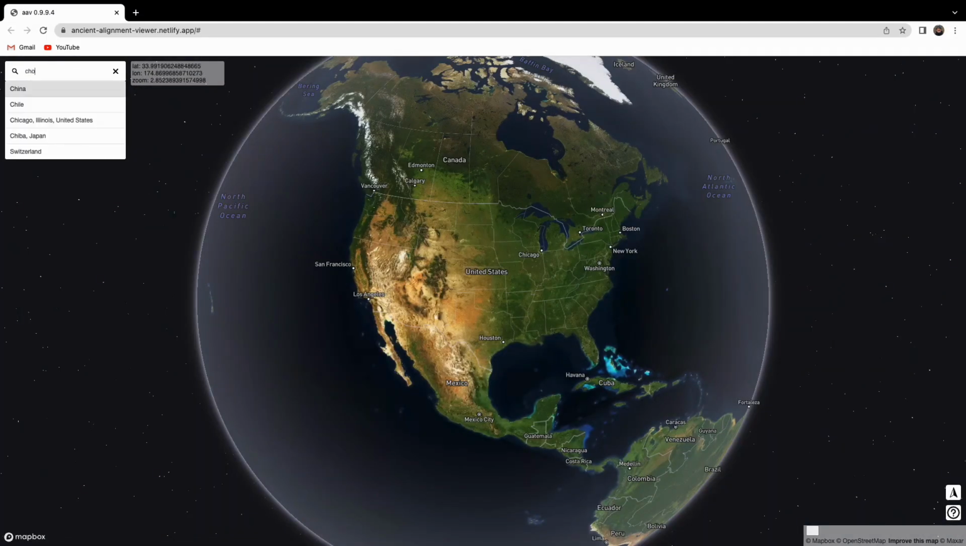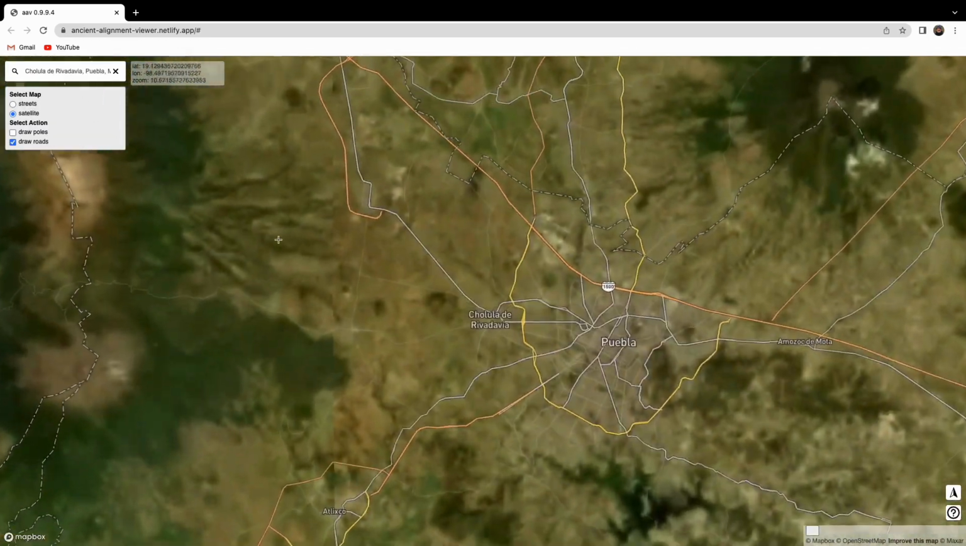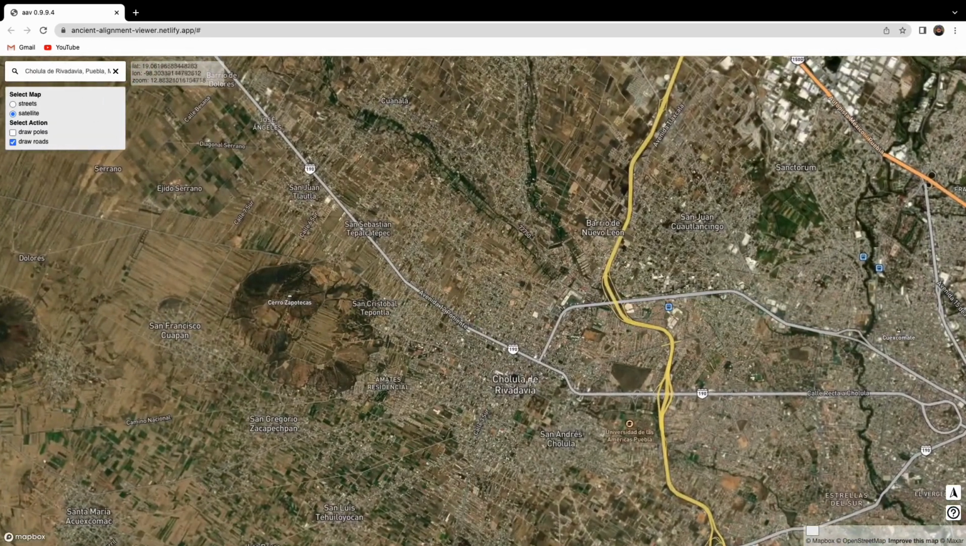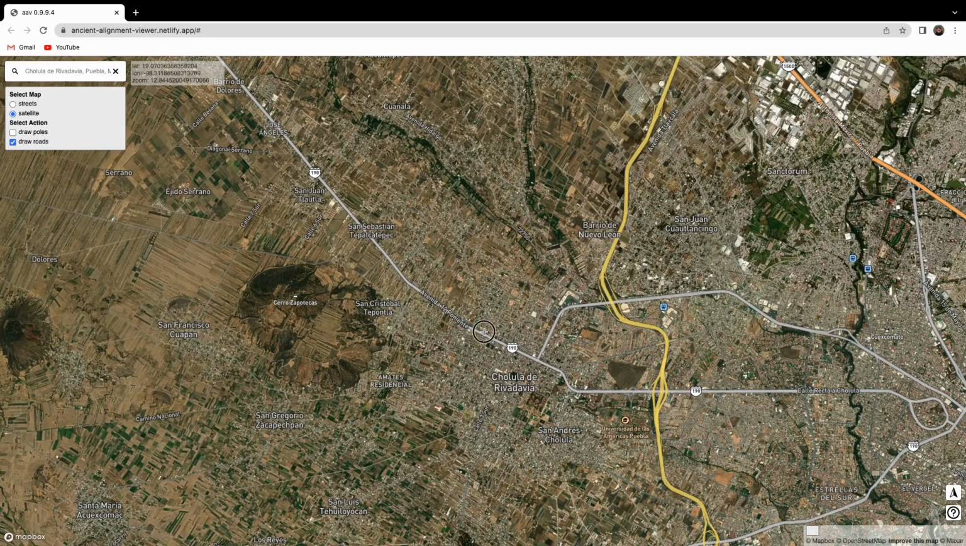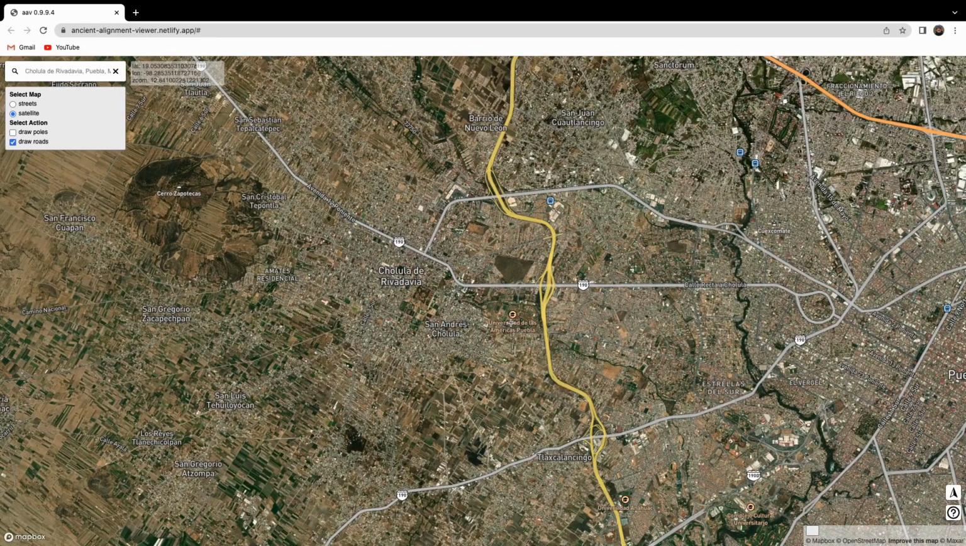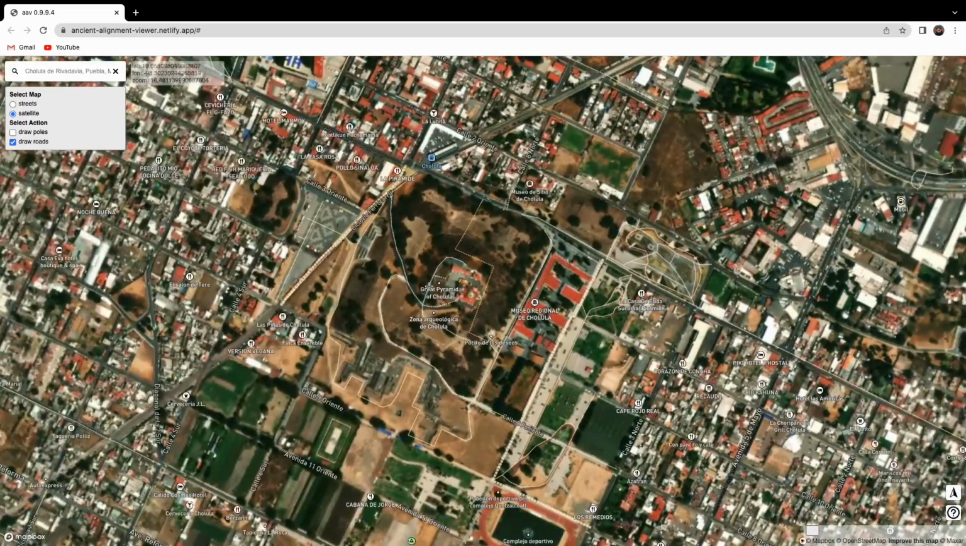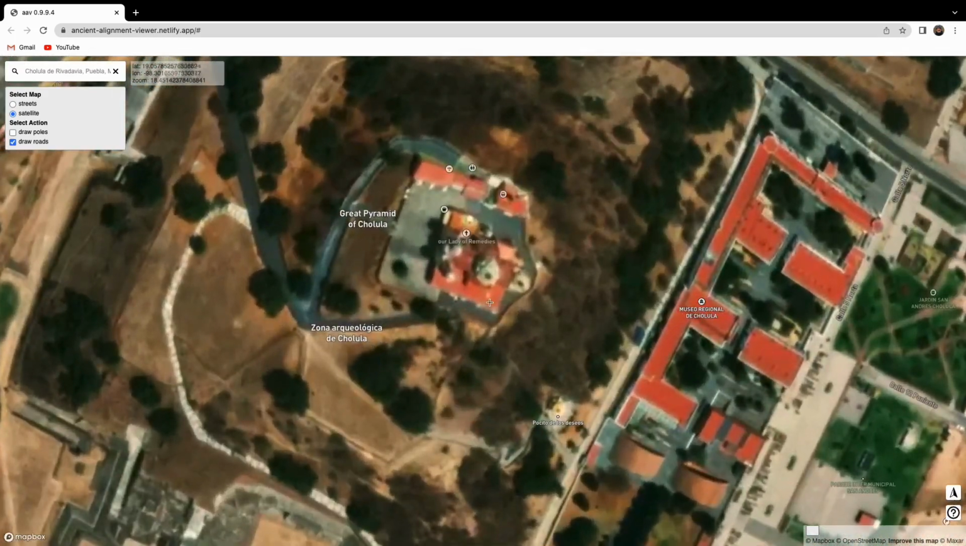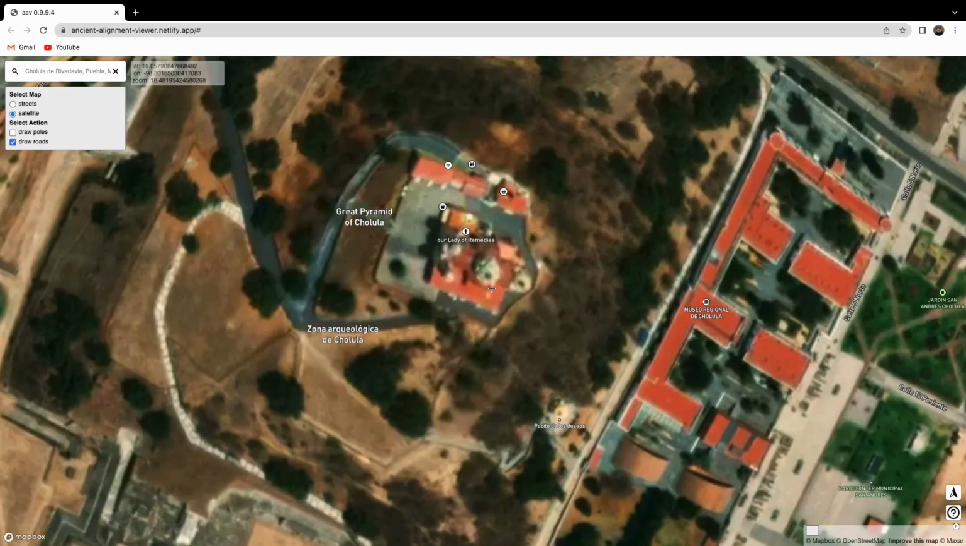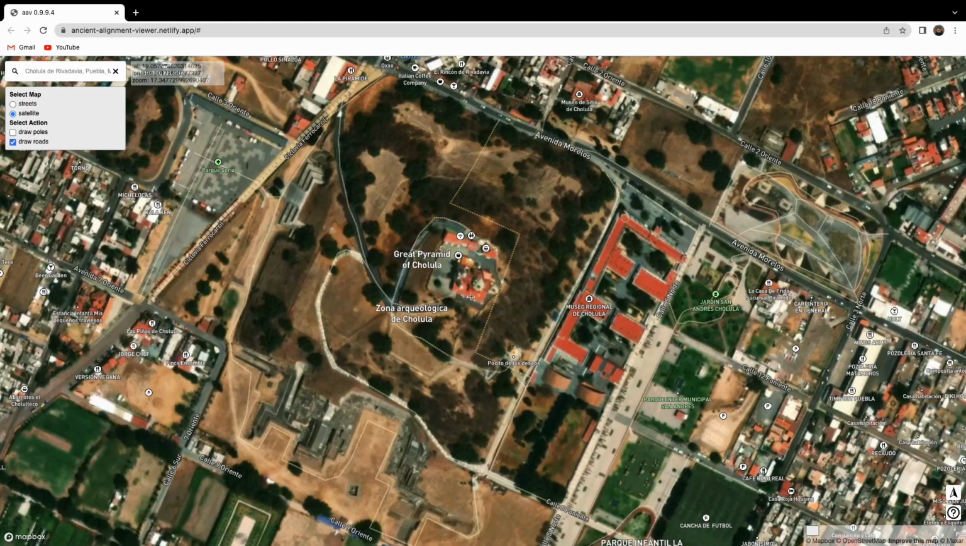Let's go to the biggest pyramid in the world, called the Pyramid of Cholula. You have probably never heard of it. Right, let's go to Cholula in Mexico. Here we are. Oops, that's the university. There is the pyramid.